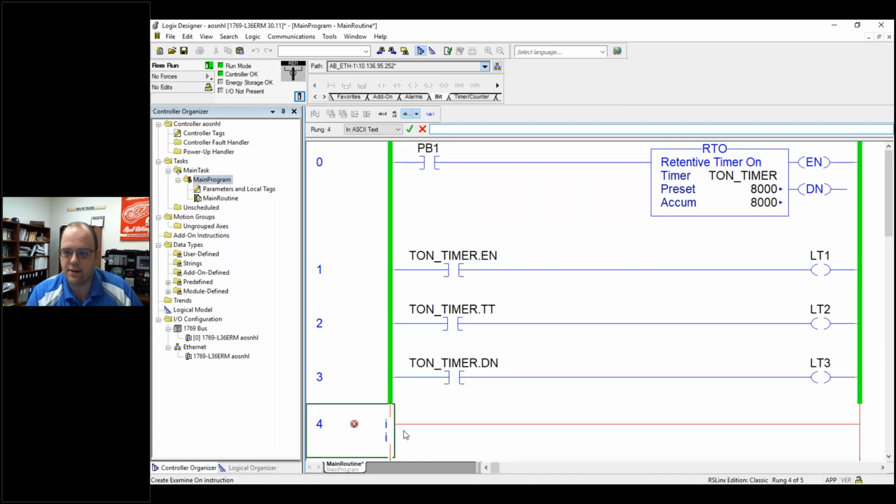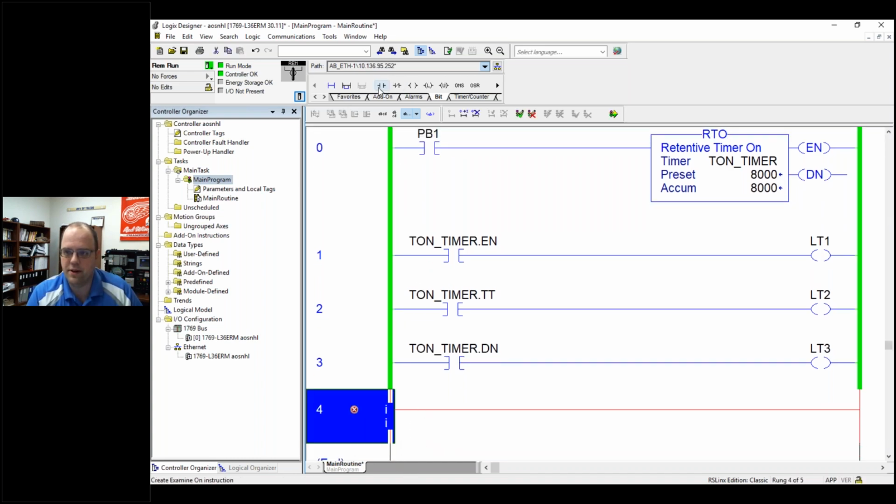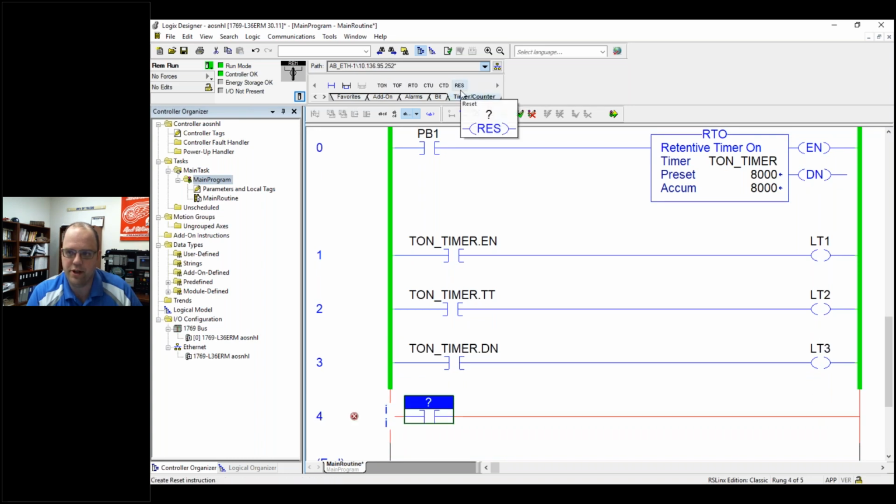And in this case, if you look under timers and counters, you'll see an RES command that looks like this. This has to match your timer name.